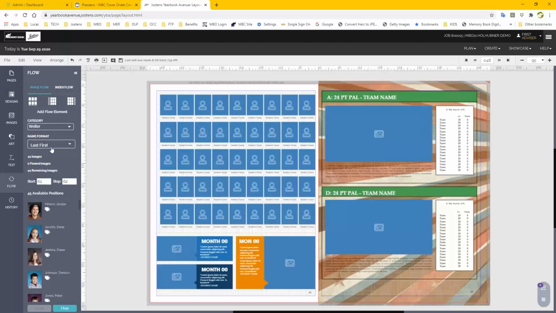Under name format, this is how the names are going to come in. In previous years, the default was first name last, or first last. Now the default is last first. So please keep that in mind when you go to flow, and that way if you want the names to come in first name then last name. Now they'll still go in alphabetical order. It's just first name will come in, and it tells you how many images there are.